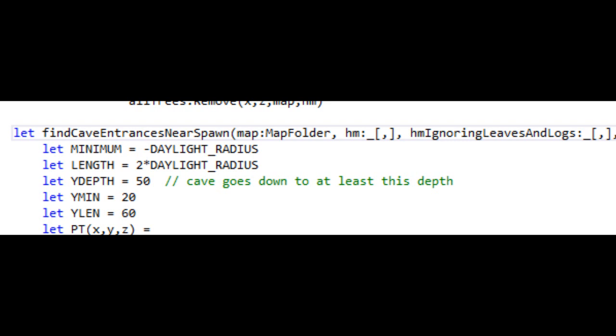The code starts out pretty simply like this. We're going to search in the area of the daylight radius, so a minimum and maximum value from the negative daylight radius to the positive one in the x and z axis. And on the y-axis, just as a heuristic, I'm going to be searching from a y minimum of 20 up to a y height of 80, looking for cave entrances.